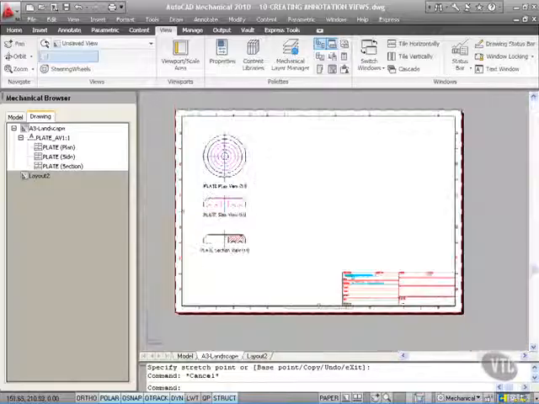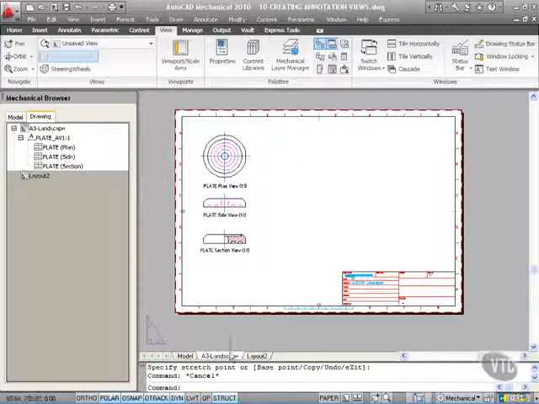So there's my annotated views straight from my mechanical browser in my A3 landscape tab. And they're all at the right scale. Isn't that great? So straight from model space full size to the right scale in the layout tab, ready to go. So that's how you create your annotation views.